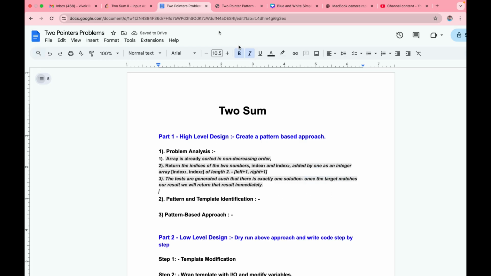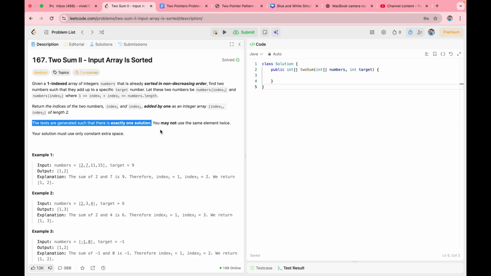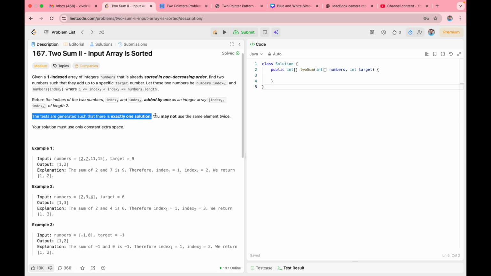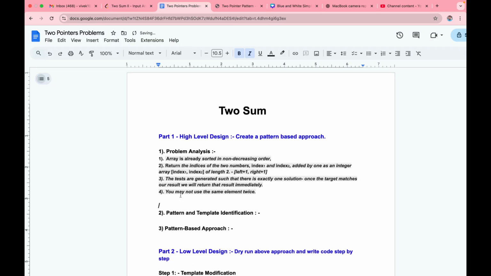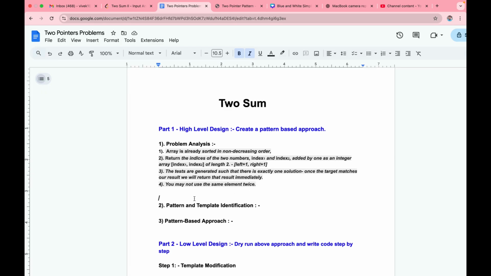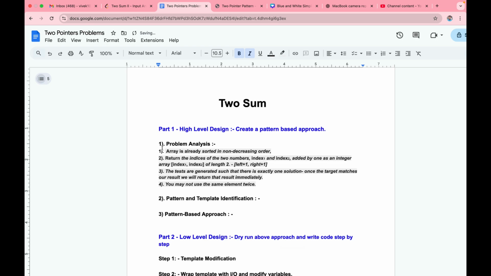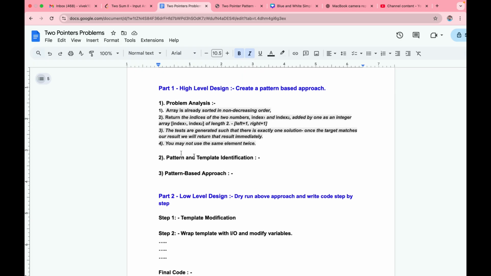And third point is, we cannot use a number twice. So we cannot use a number twice. This is also one more point. So we have done this particular analysis. So these are the points which we need to keep in mind when we solve this particular problem.